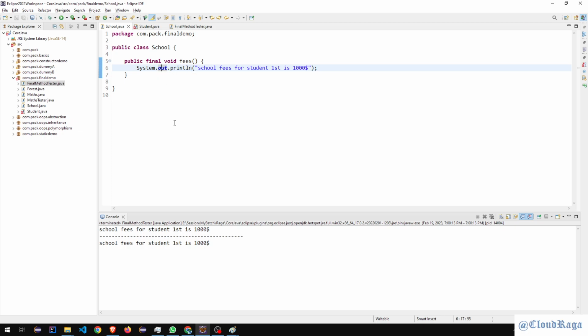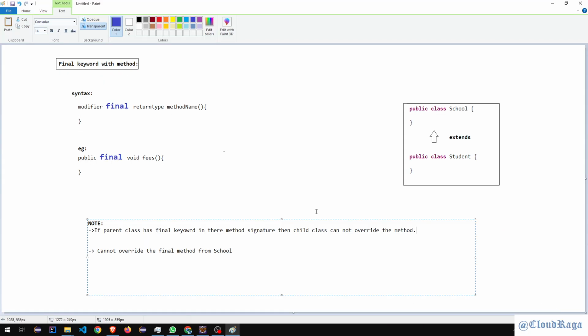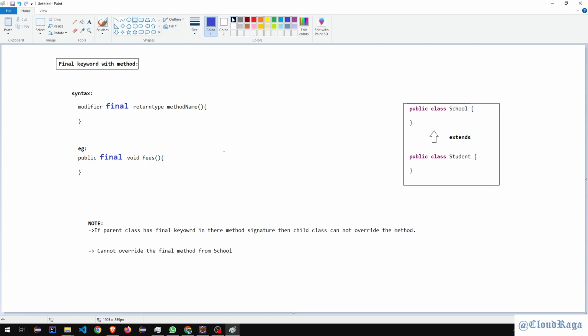And again, this needs inheritance. That's why we have to cover object-oriented programming first to understand the basic concepts. Then we can understand the final keyword. I hope you understood it.